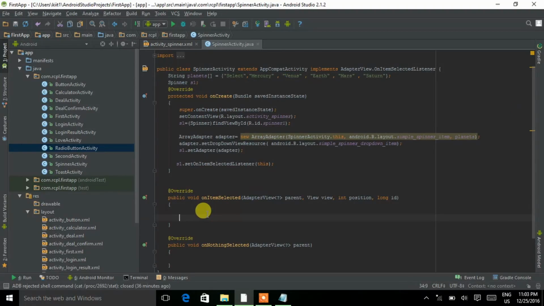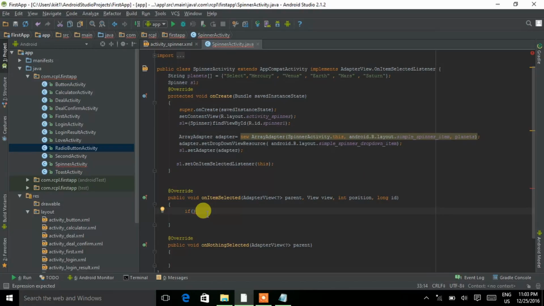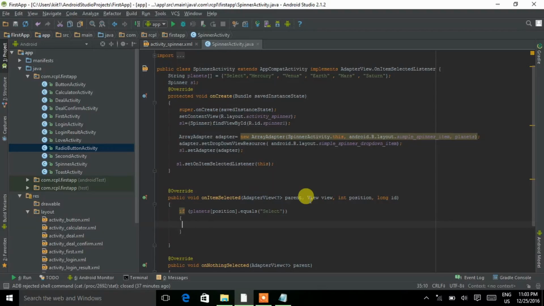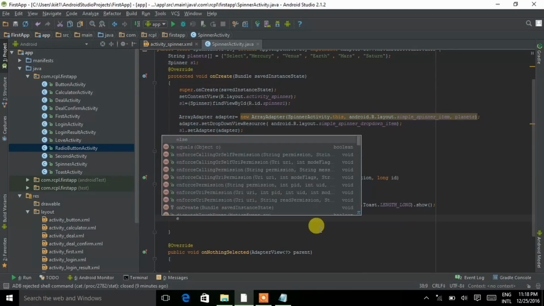So type here an if condition: planets, and planets is a string array, so type inside it position, dot equals, select this one, Select. Then type a toast here, and if you choose the option Select from the drop down menu, this toast will appear on the screen. And give another condition.